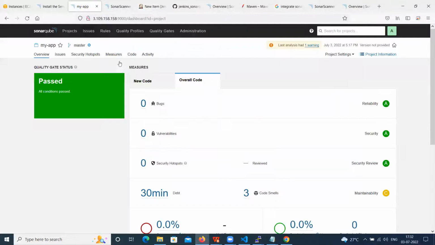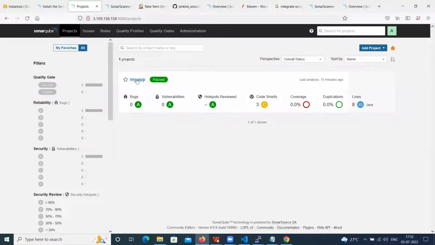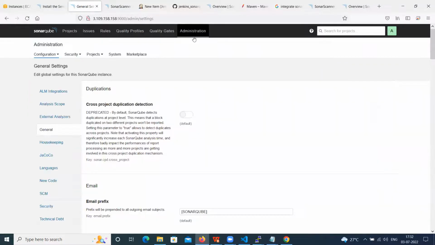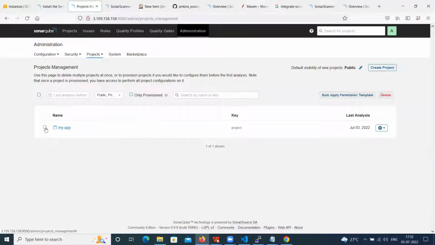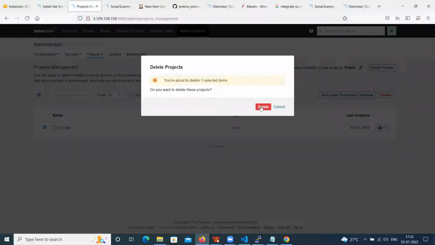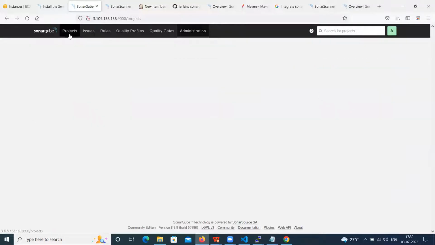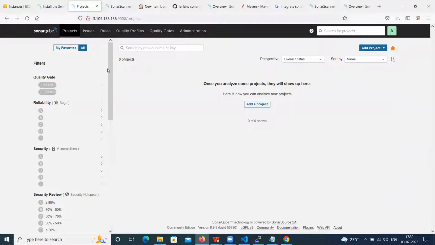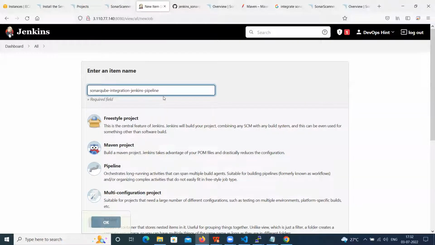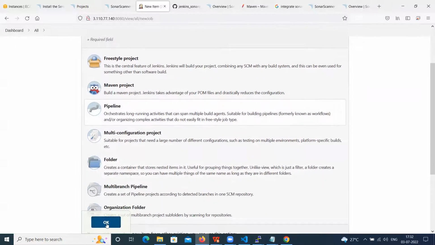Before that, we will delete this project, because our project is the same. Go to this project, go to administration, then click on management, click on this name, then click on delete. Now there is no project. Jenkins pipeline. Here we have to select pipeline. Earlier we had selected Maven project. Click on pipeline. Click on OK.